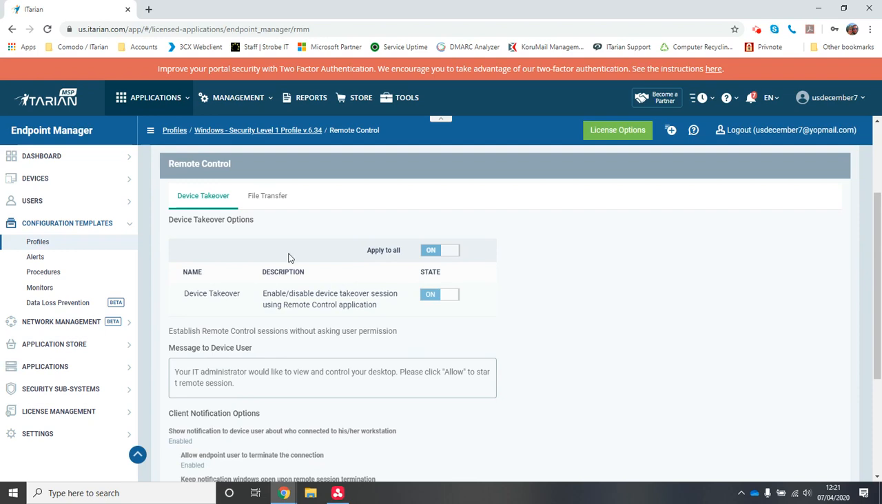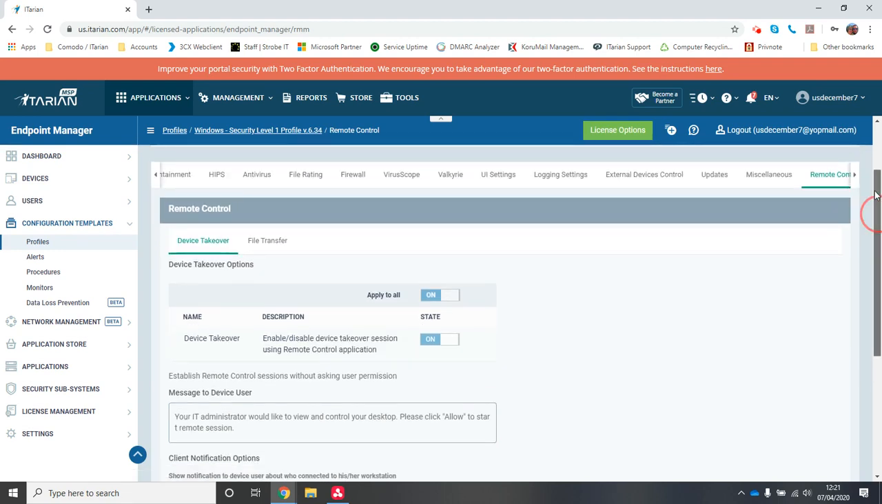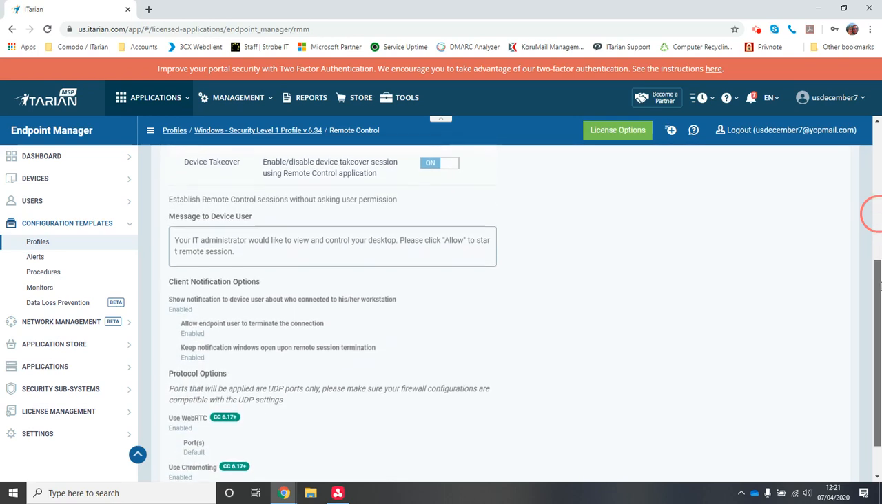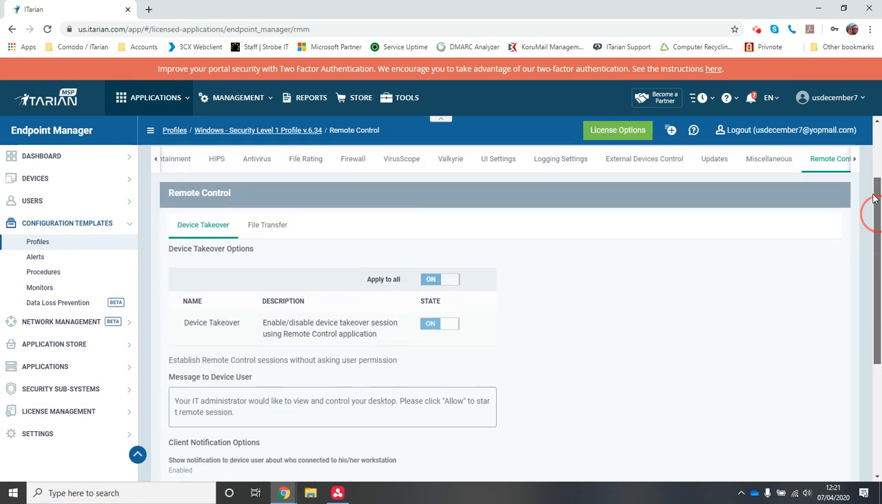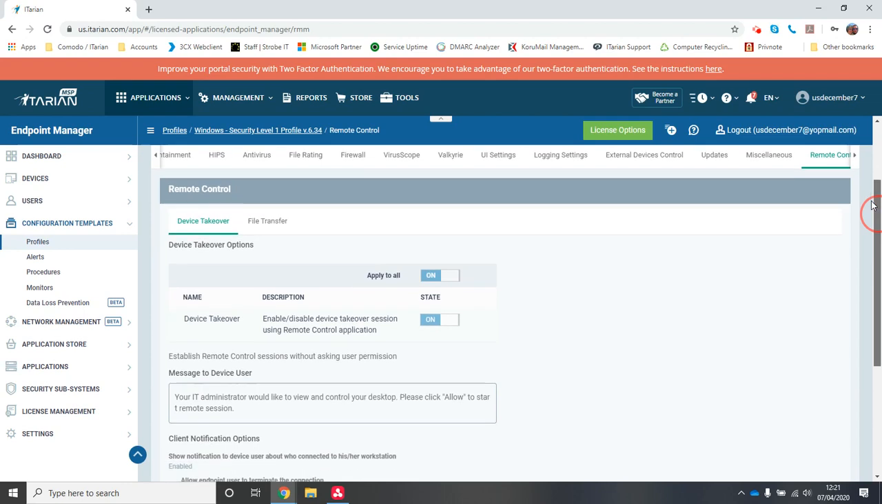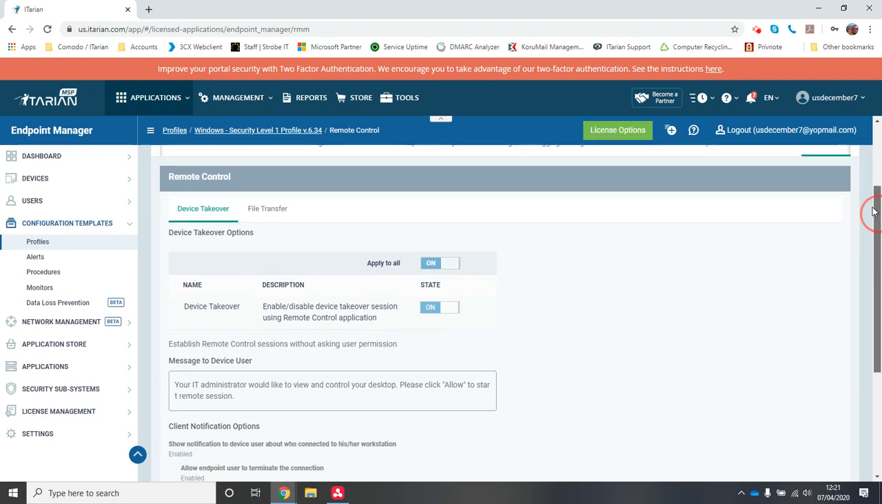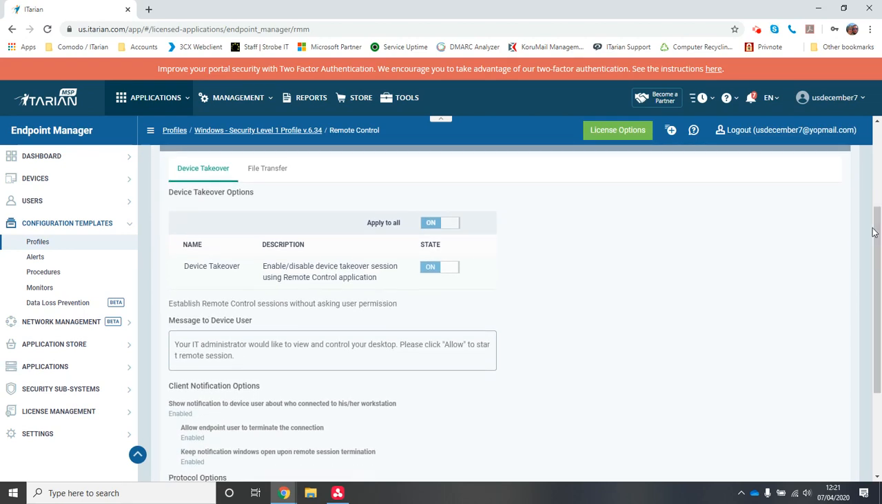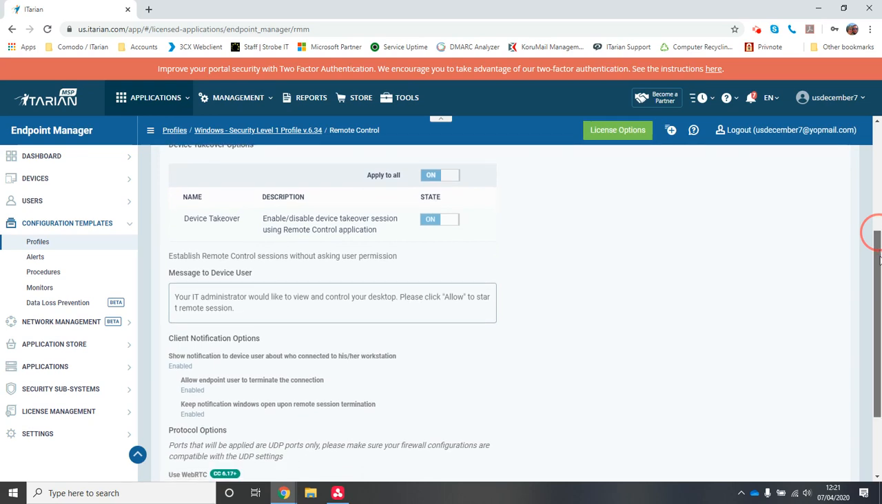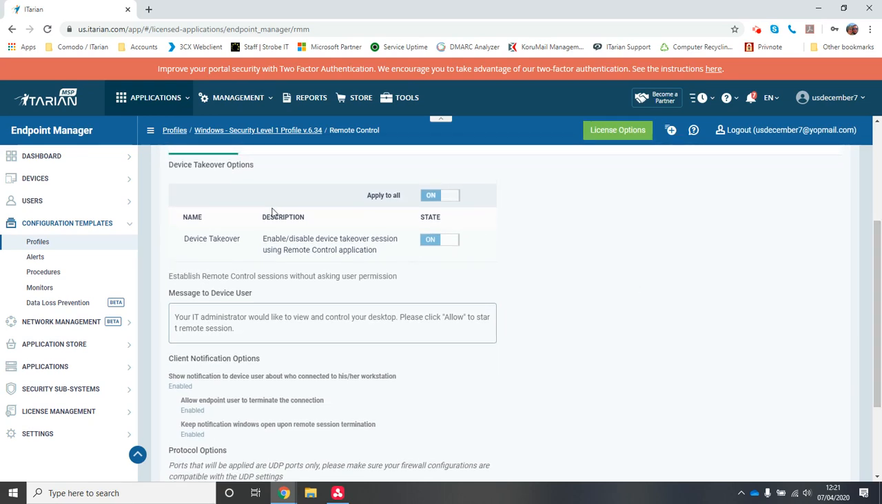Now you'll see, once again, we've got our two sections, device takeover, file transfer. In here, as you can see, we have some various options. And you'll notice I can't edit these because this is the default ITarian profile, but it allows you to see the options at least. So, device takeover, do we allow it, yes or no? Quite simple.